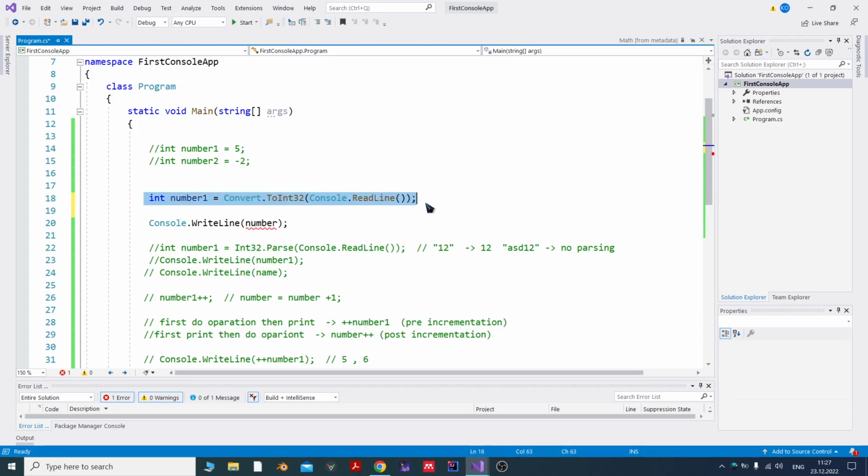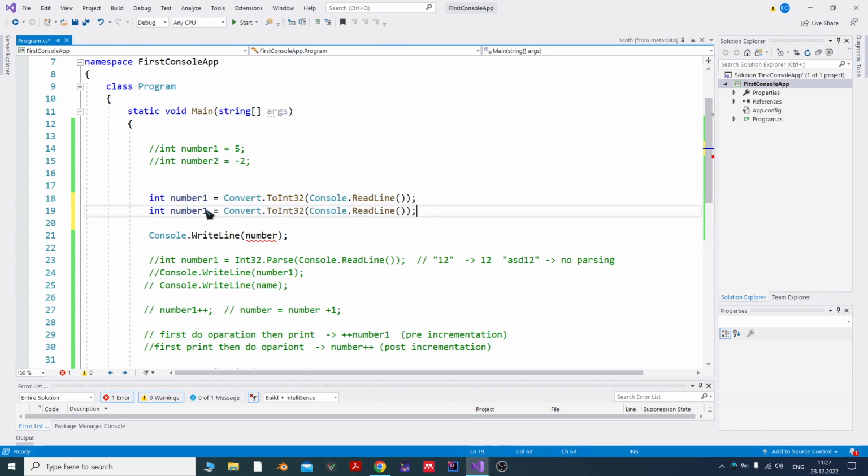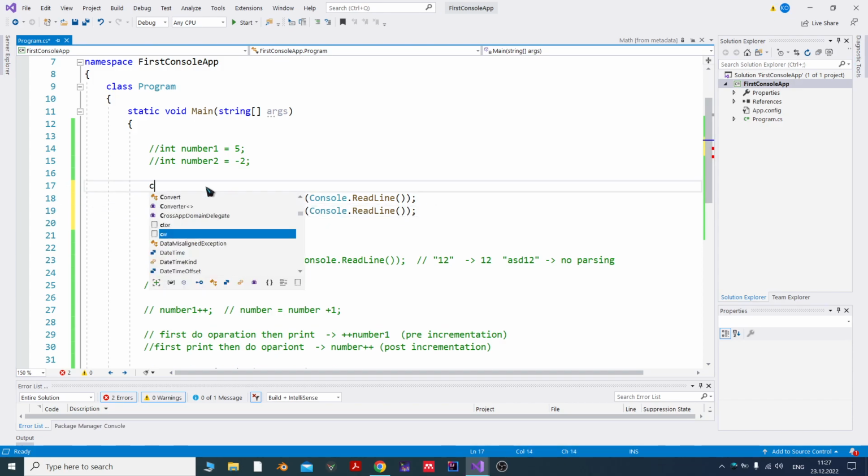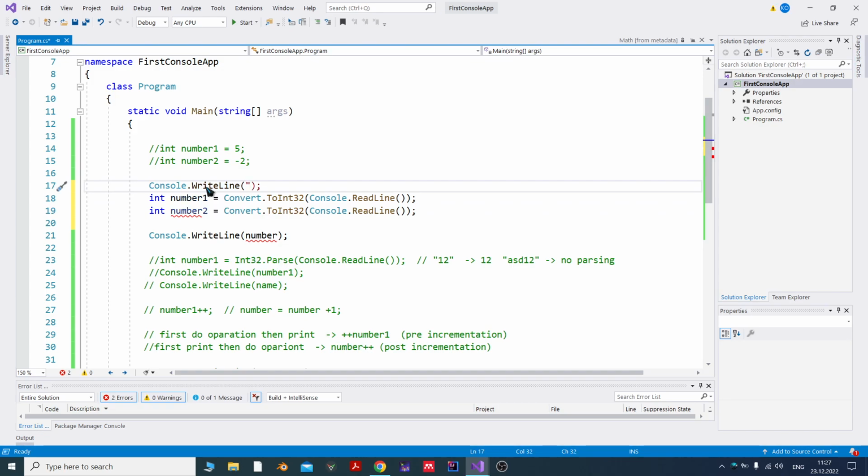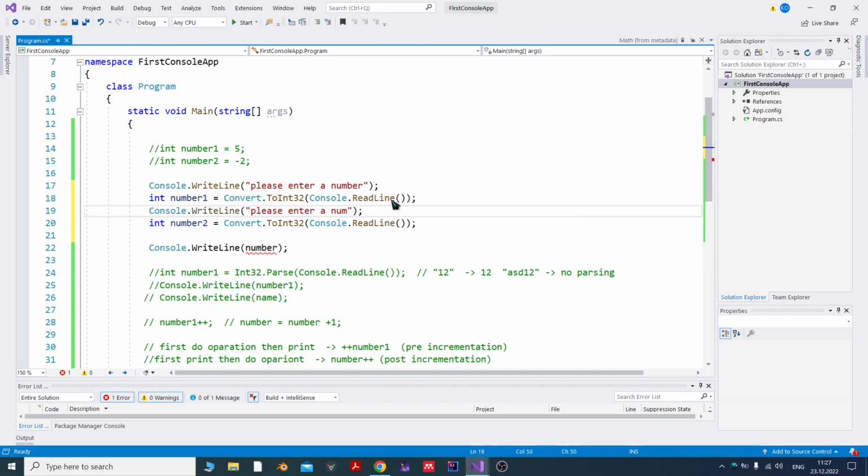I want to copy and paste, take another one. This time it's going to be number 2. Maybe we can write console write line, "Please enter a number." And then I can copy and paste this one. Then put another one, "Please enter another number."